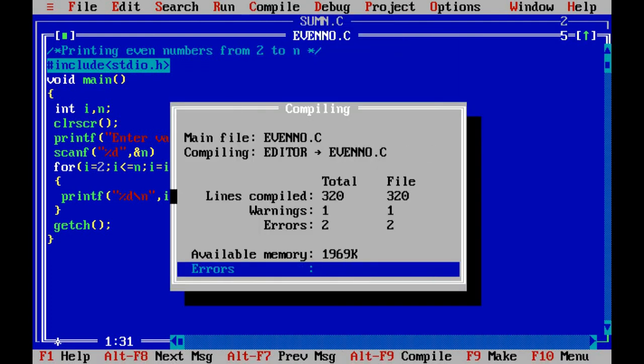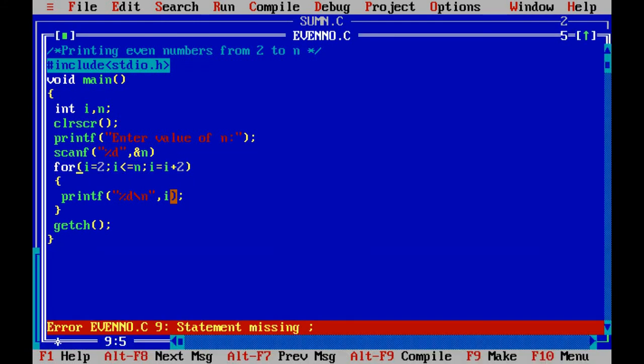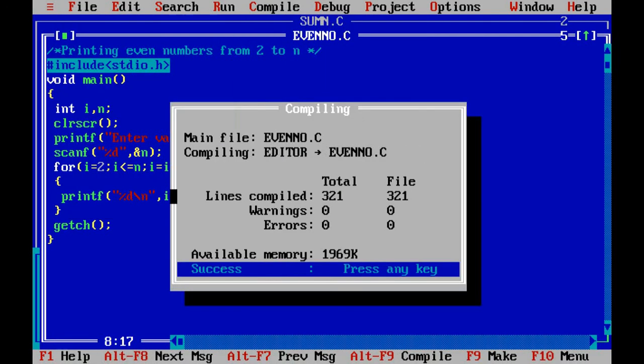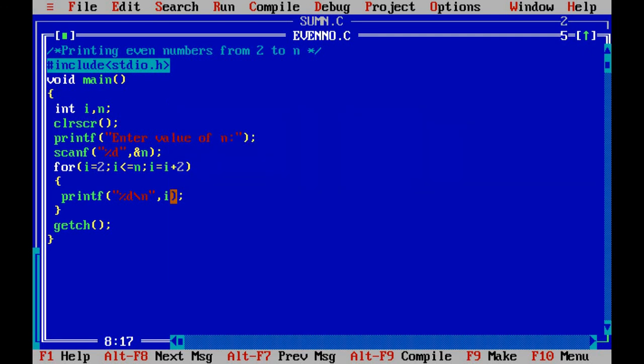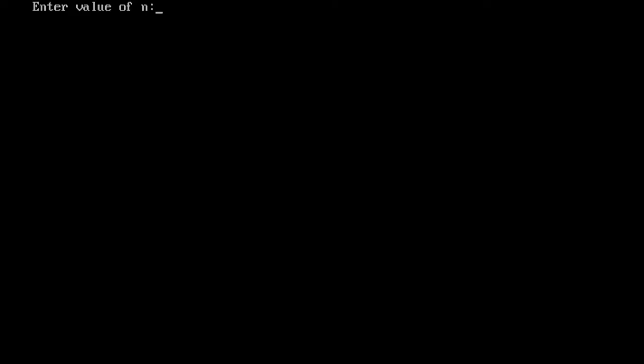Let me compile it. Let us check what are the errors. Statement missing semicolon. So for this scanf statement we have not given semicolon. Let us save it and compile. Now there are no errors. If there are no errors, we can go for execution.